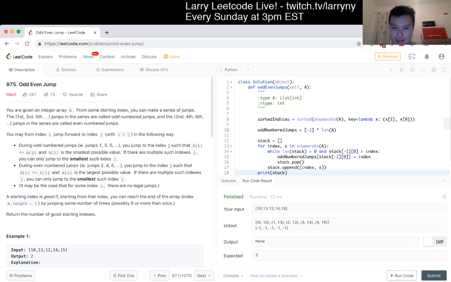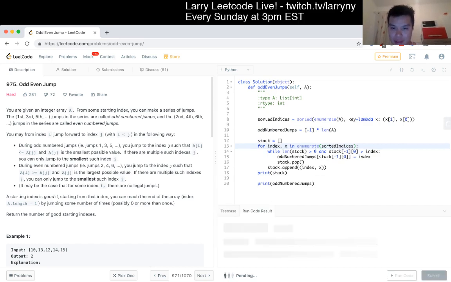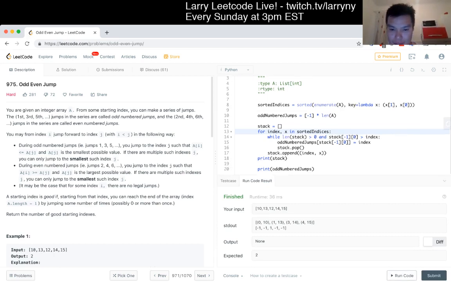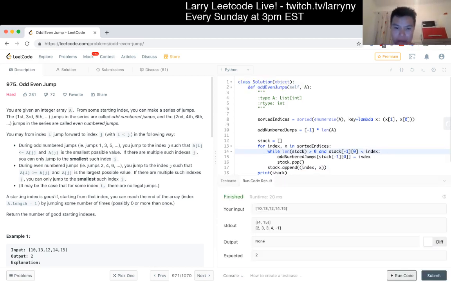Oh, whoops. I guess it should be on the. So just need to enumerate now. Oh, this works for one element. But why doesn't 12? Maybe I got to. Oh, yeah, that's right. So on odd number jumps, 0 will go to 12, 13 will go to 14, 12 will go to 14, and 14 will go to 15. So this is working as expected.